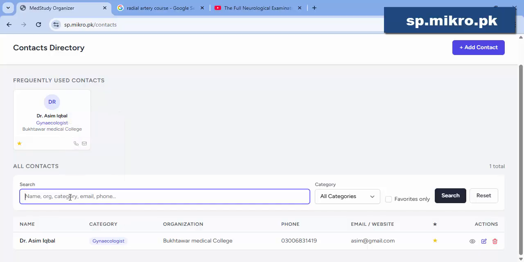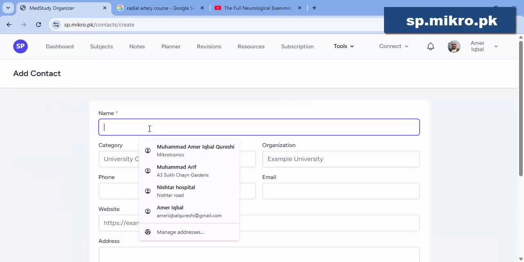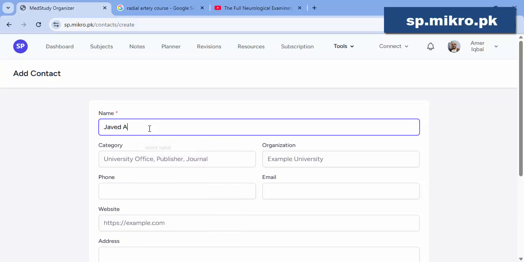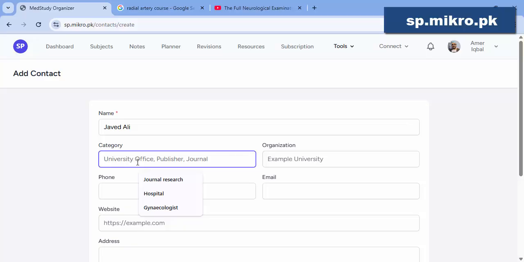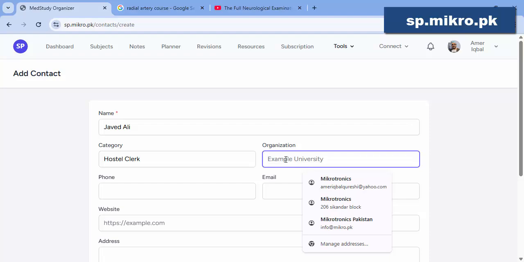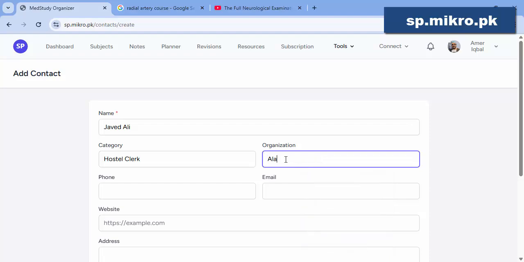So all these important contacts that you might need, although we keep them in our mobile phones, but here you can write some more details about your contacts, and it just remains more organized, related to your educational purpose. Like here I'm writing the contact of a hostel clerk.